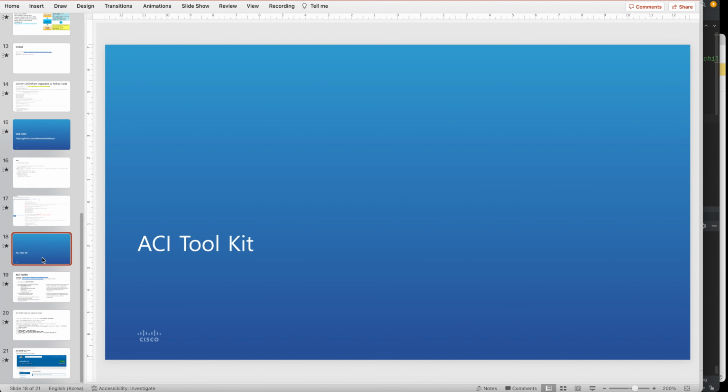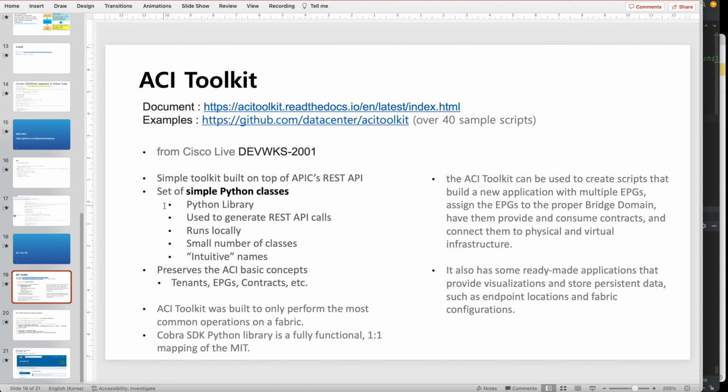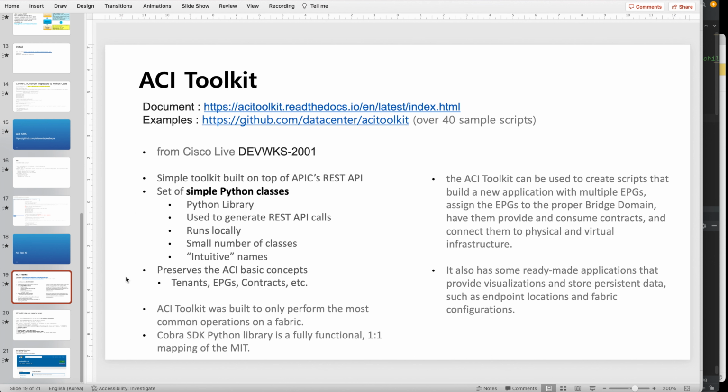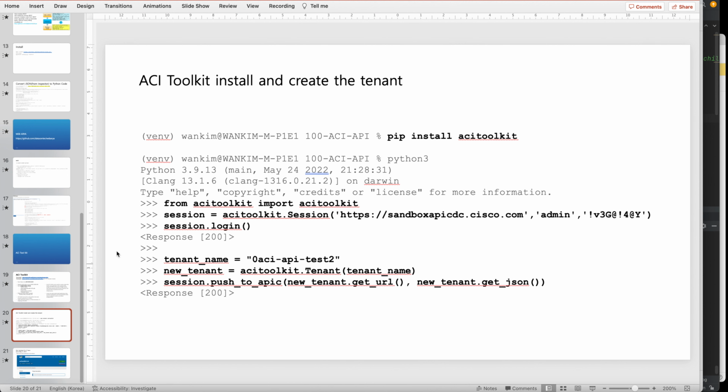And the final thing is the ACI toolkit. ACI toolkit is very simple Python classes. So it's easier and more fun, someone said, but it's not fully functional. Cobra is fully functional, one-to-one, but the toolkit doesn't cover everything. All right. So before you use it, you have to install ACI Toolkit.